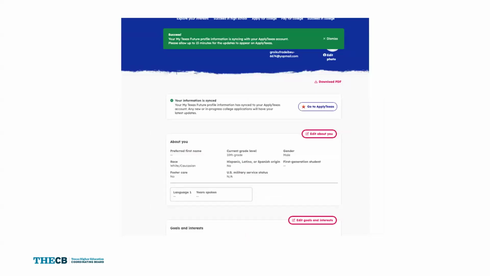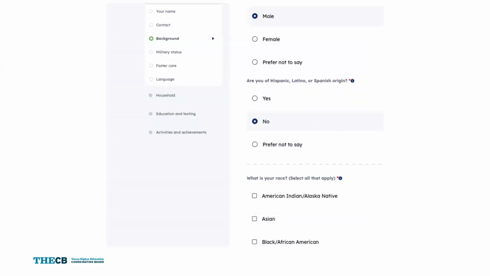Upon syncing that information, you'll get a little success banner at the top to make sure that you know that it's working. It can sometimes take a few minutes before the information populates in ApplyTexas. But at that point, you'll be able to click a little button to send you straight to ApplyTexas, where you can see that the core questions have already been filled with the information put in there.